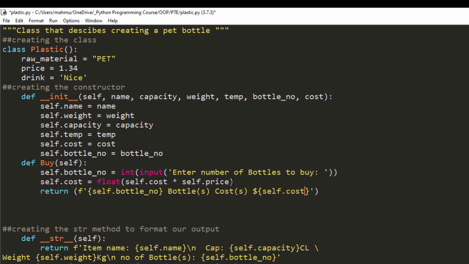So I'm just going to say the bottle number, like if the input, the value we inputted here, let's say we put 12 bottles, so we're going to say 12 bottles cost, and then it's going to get the self.cost right here, which is going to be the calculation of the cost multiplied by the price. So this is just a way of displaying the text.